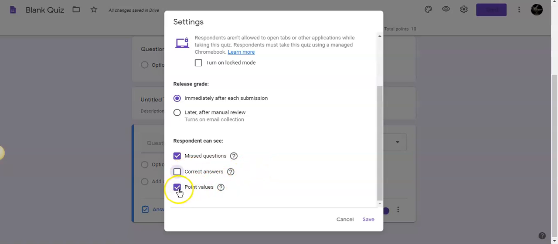Point values, I do select this if I want kids to show me their scores when they've completed the Google form. So there are times where in a traditional classroom, kids will just literally show me their score on their computer, and I can type it directly in the gradebook, which just saves me time.